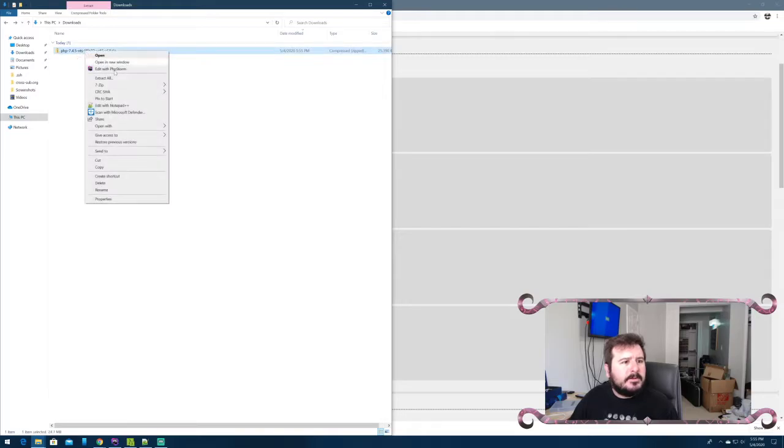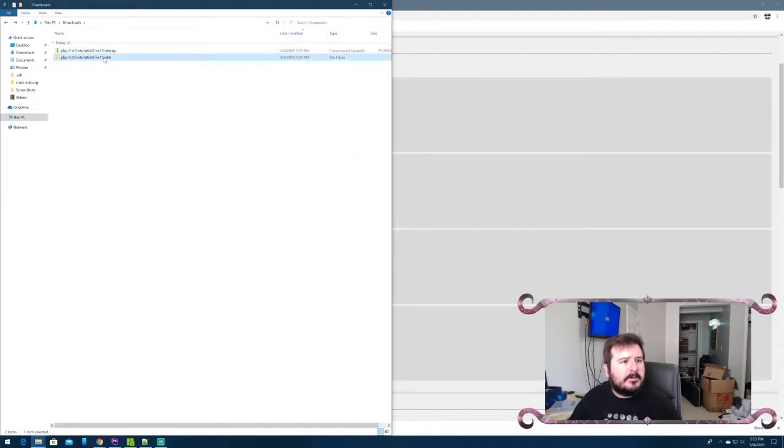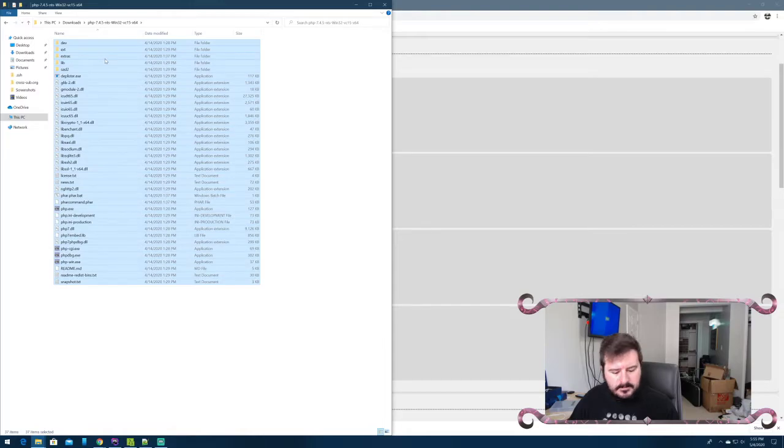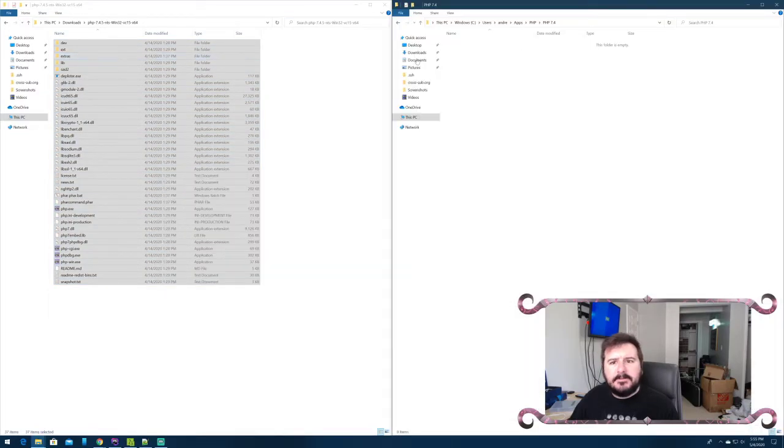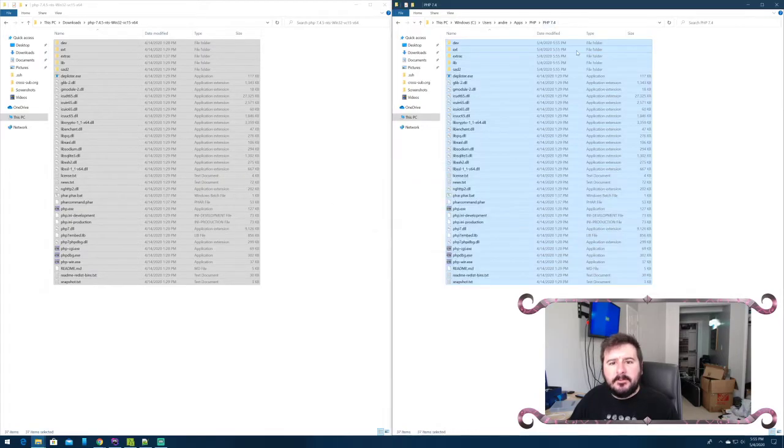Next thing we need to do is extract this. So we'll extract the zip file here. And then we want to open up and copy all these contents and paste them into our directory that we set up earlier. Alright, and once that's done, we need to copy the directory path.